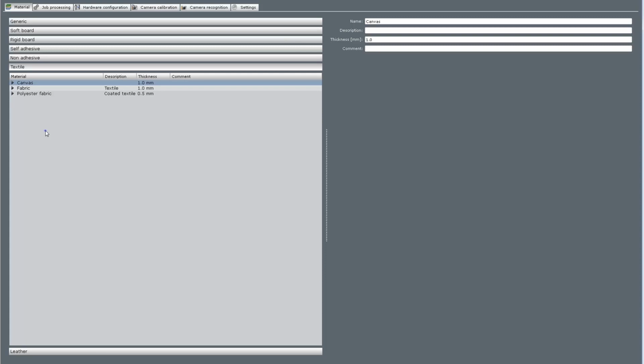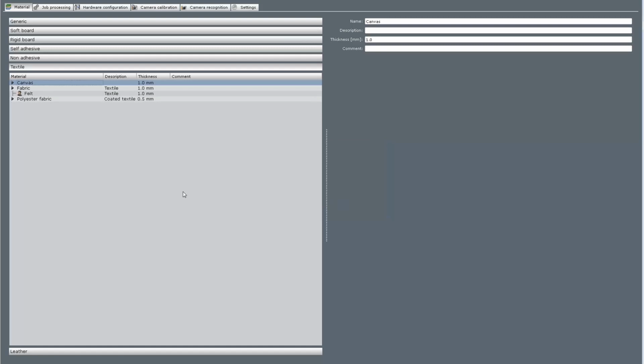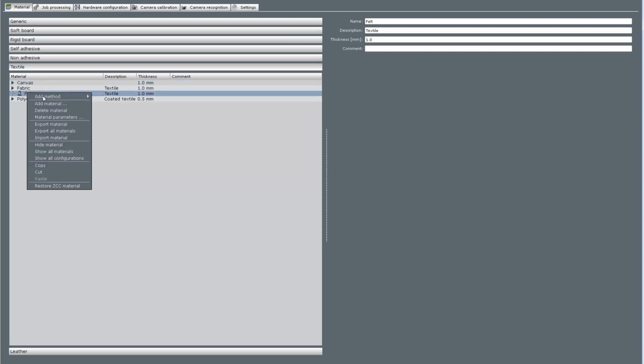Right-click anywhere in the material list and select Add Material in the context menu. Enter the name of the material, a more precise description, and the material thickness. Now click OK. The new material was added in the selected material group.